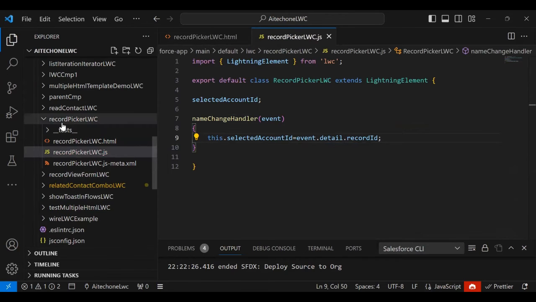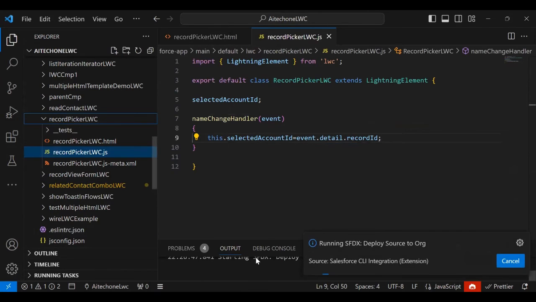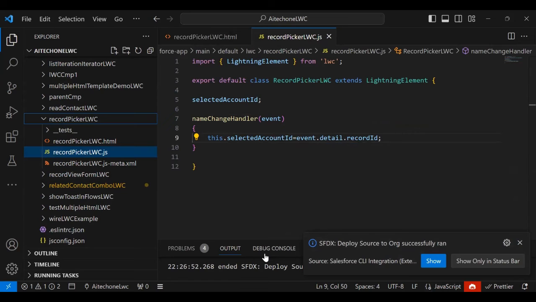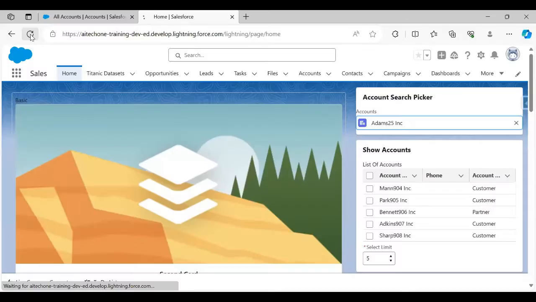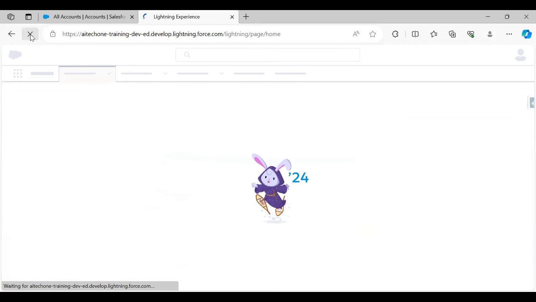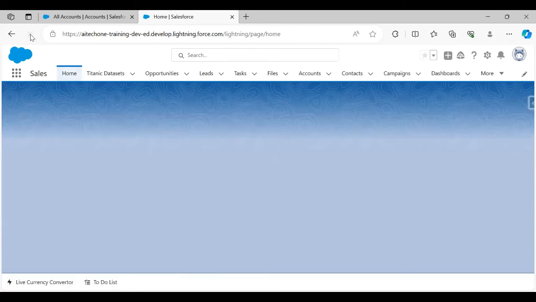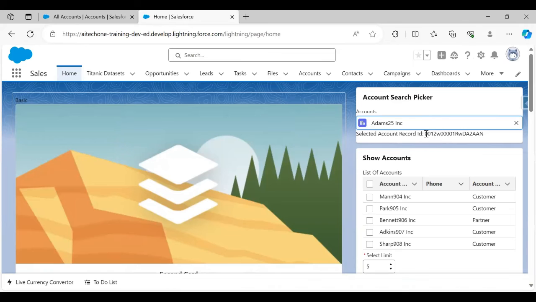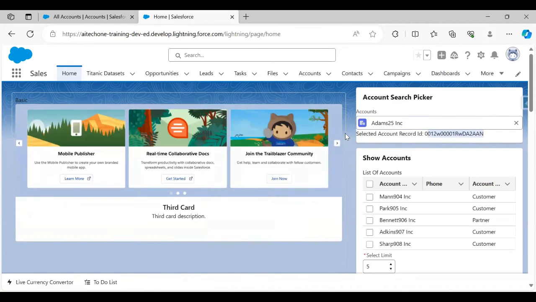Let's save all, and I'm going to deploy this one more time. Is it a success? Yes, the deployment is successful. Let's check it out. I'll get back to my Salesforce org, refresh the page, refresh the app, the home page, and let's figure it out. I just write Adams, and when I select an account, I'm able to see the record ID for that particular account. So that's the way this Lightning record picker is going to help.